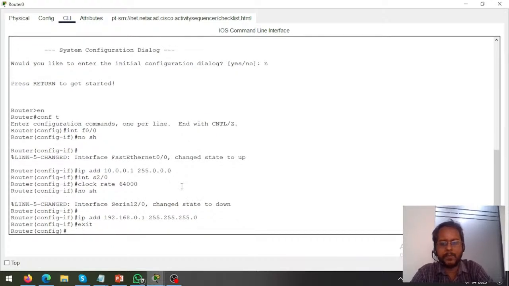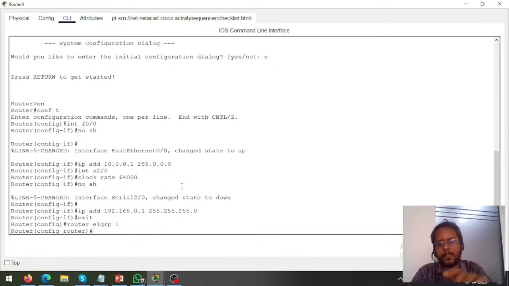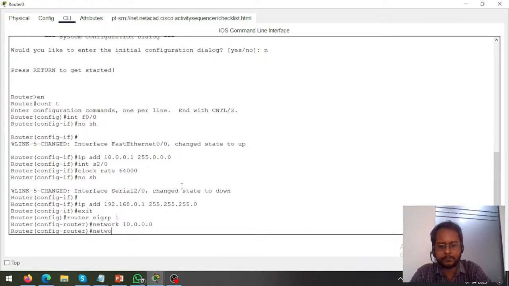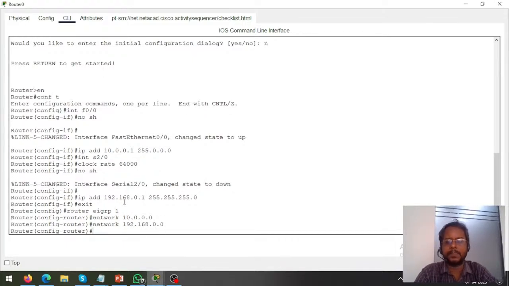And go to config mode and give router eigrp and this process number 1, that is the autonomous system number, and network 10.0.0.0. And you can give the wildcard mask, but it is not mandatory. This is the serial network. So this is the autonomous system number you have.